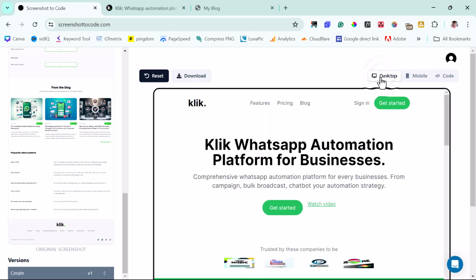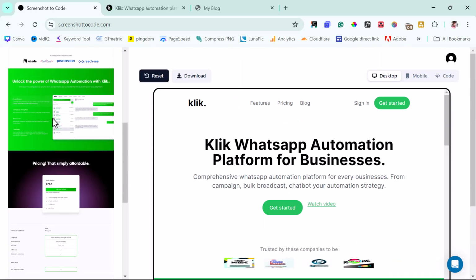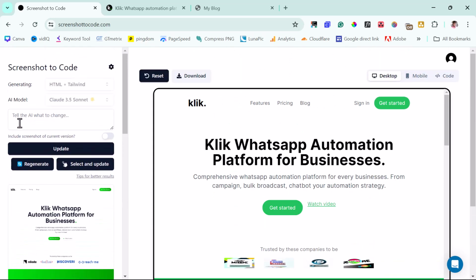So let's come back to the desktop view. If we come up here, we'll see a place where we can tell the AI what to change. For example, you can see here that this get started button is not aligning properly with this video. We can just instruct the AI to make changes to that. So we can just say, align the get started button with the watch video link.